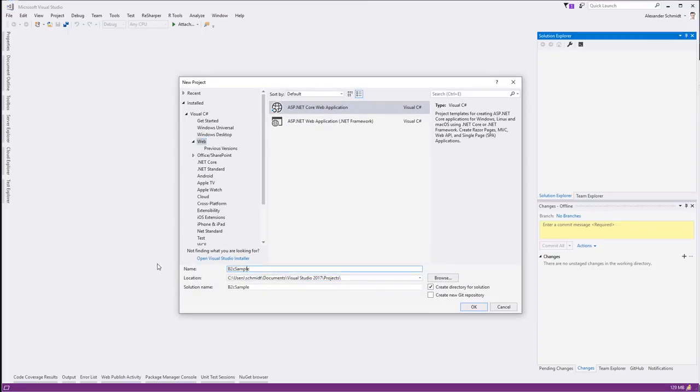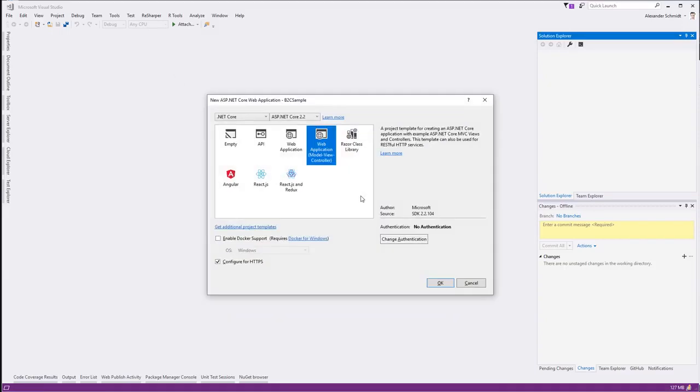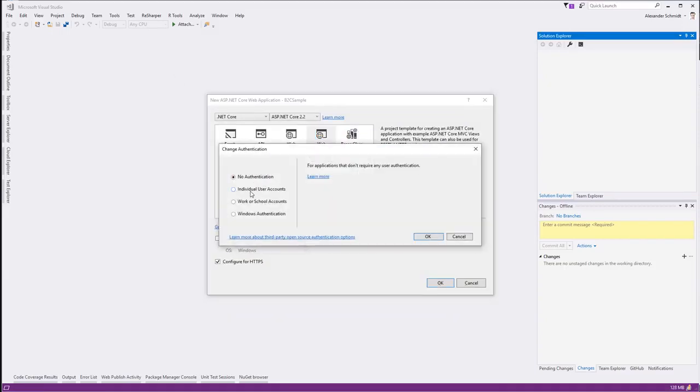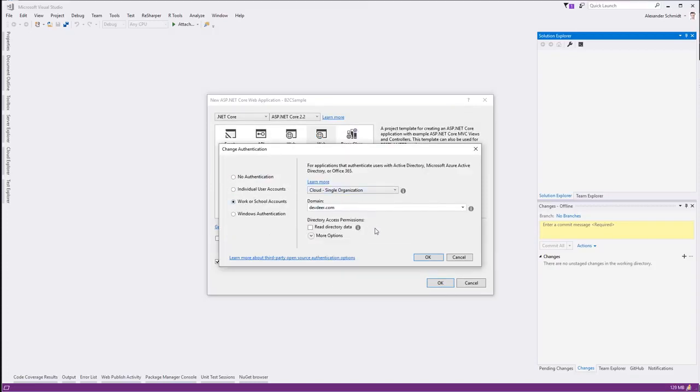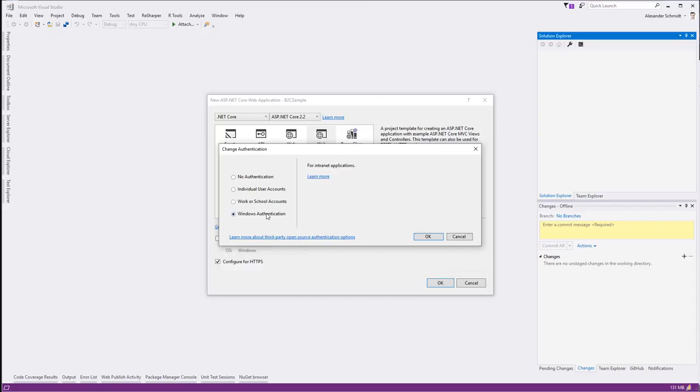B2C sample, big C. So once again, web application, change authentication. So there we were. This is not an option. Work or school account means devdeer.com. And now I can select single or multiple organizations. If you don't know the difference, single organization is the most obvious way because I know it, and multiple organizations tells us, well, currently maybe I want to run it on devdeer.com, but I want this app to have the ability to run on any Azure AD tenant. And then we have Windows authentication. So nothing in here on the first obvious site.